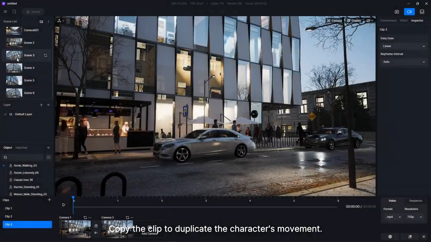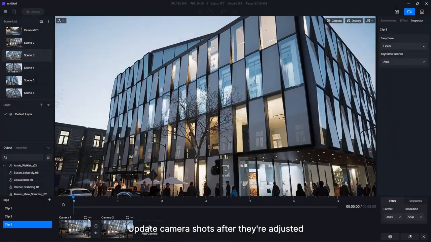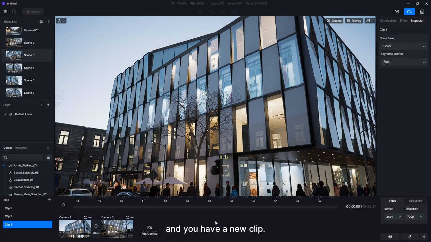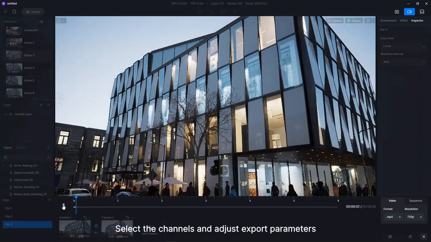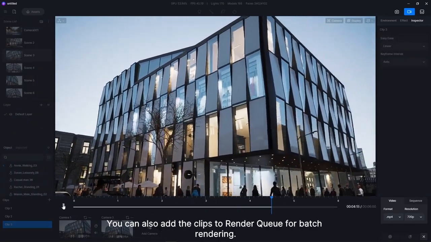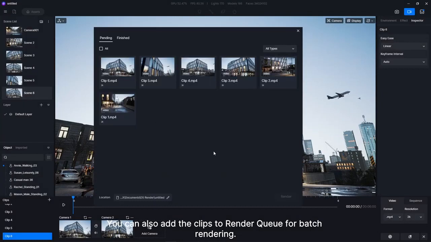Copy the clip to duplicate the character's movement. Update camera shots after they're adjusted, and you have a new clip. Select the channels and adjust export parameters, and you're all set to render. You can also add the clips to the render queue for batch rendering.